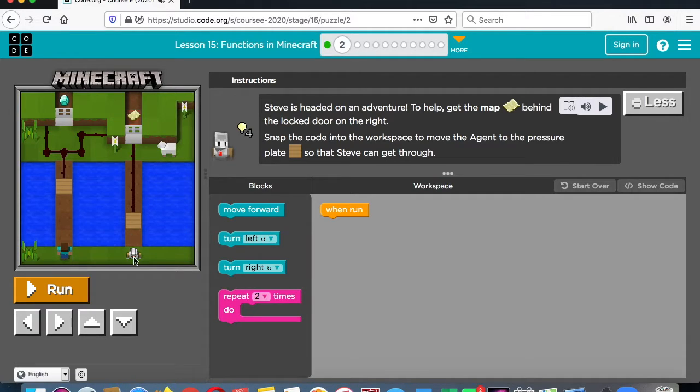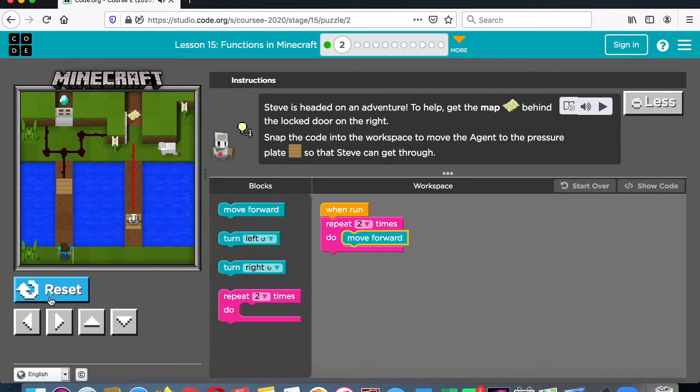So same thing, we're controlling this agent here. We have to get him forward. So we can say repeat loop 2 times, move forward. And now this guy can go forward. And now he can go this way, and he can go down, and he can go up.